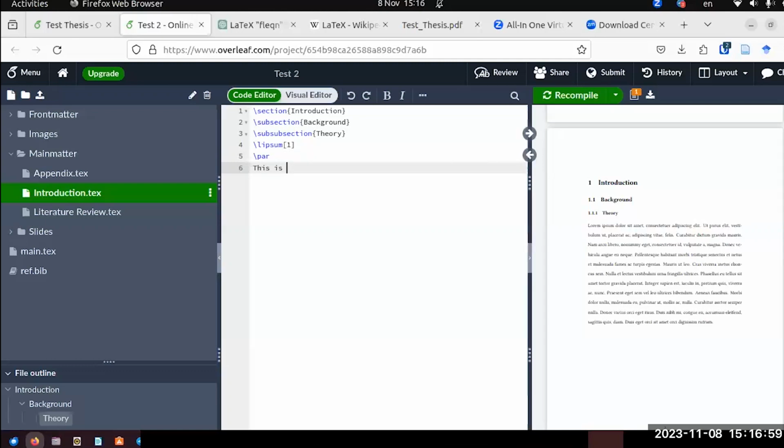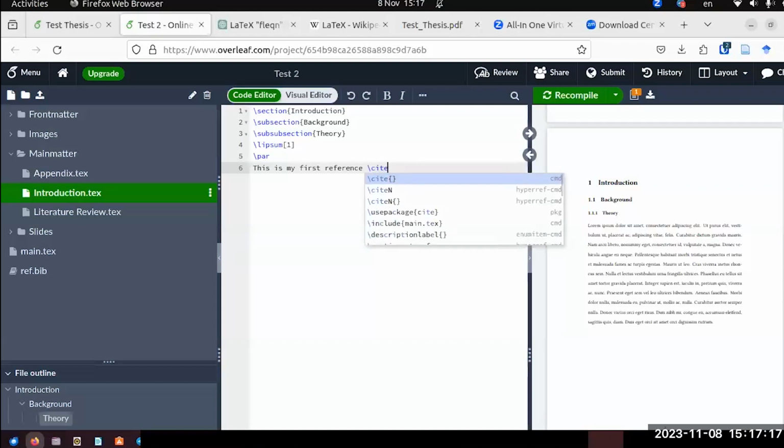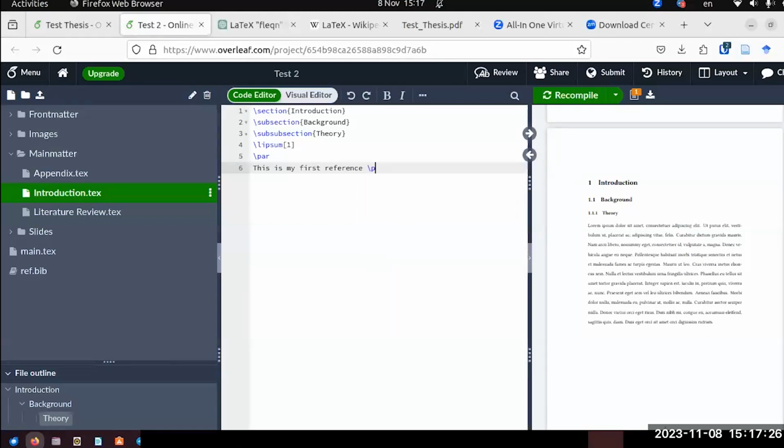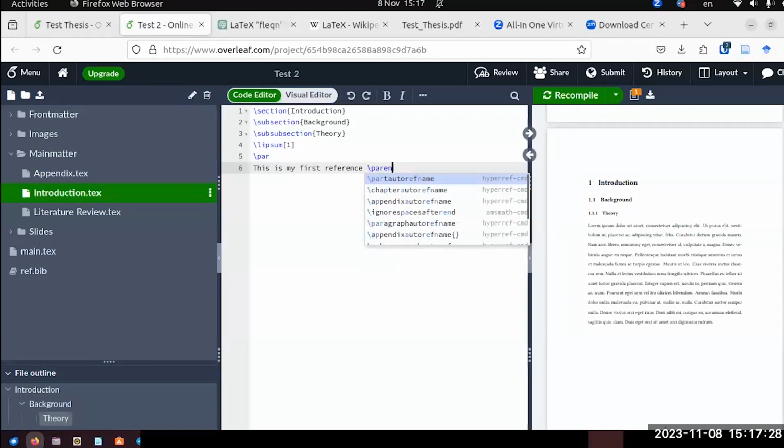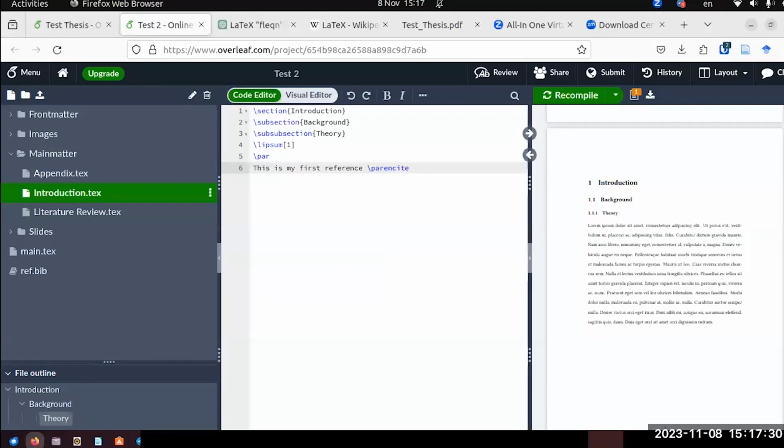So this is my first reference. Okay, so I want the reference to be at the end of the text. So I do backslash, then to reference, you do cite. But then references at the end of texts usually go with parentheses. So we'll do backslash p paren, or like paren. Then we add the cite.